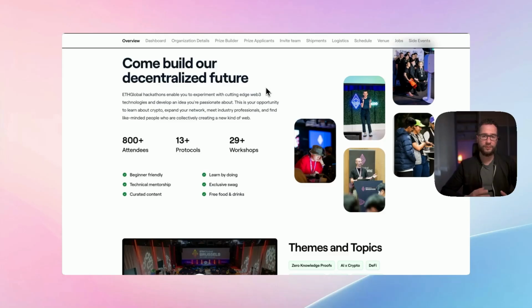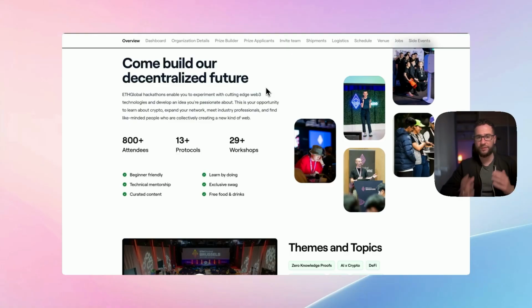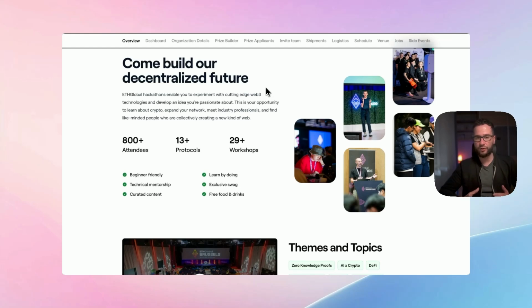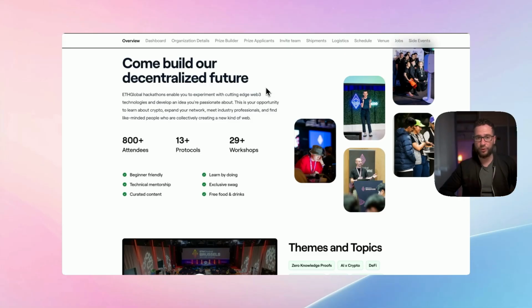The most popular feature were, of course, web proofs. Web proofs are a super powerful concept, also known as zk-TLS, that allows you to extract private web data and verify them on-chain or in your backend. Next most popular features were email proofs, which allow you to generate a zero-knowledge proof out of an email message and then verify it on-chain in your smart contracts. And finally, teleport, which allows you to jump from one chain to another, also using zero-knowledge proofs.